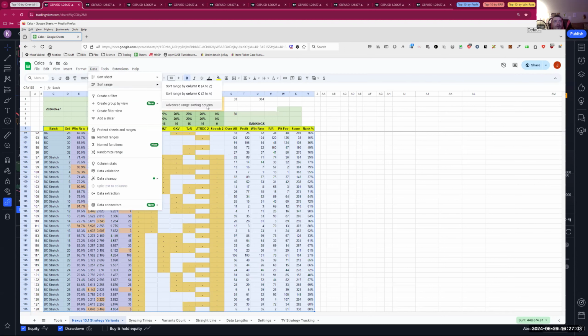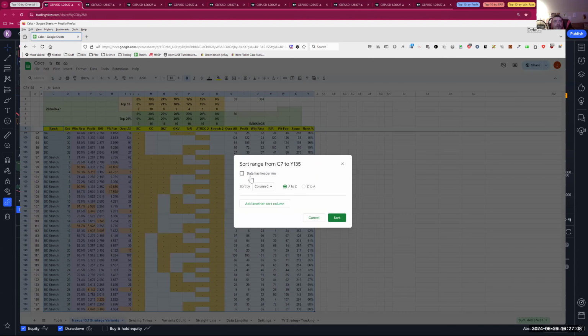It's got to be sort range and advanced. Why they didn't do this normally, I don't know. But you've got to go to advanced. See, it says column C. I don't want that. I want to sort by titles, so I'm going to say has headers. And it's always going to be from Z to A because we want the top value. You don't want to go from 1 to 100, you want to go from 100 to 1, so to speak, because we want the best, not the worst.